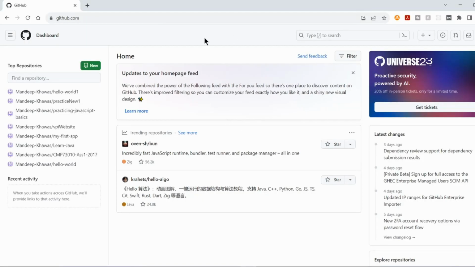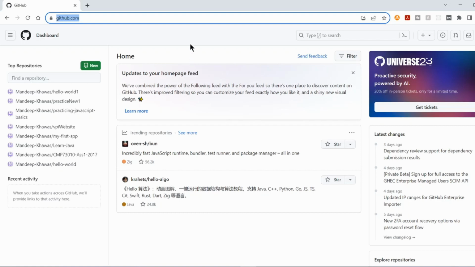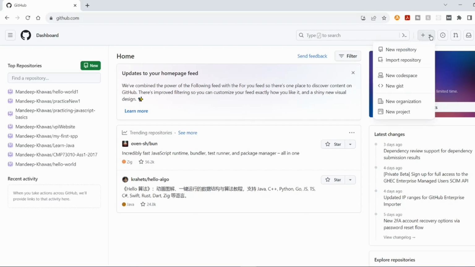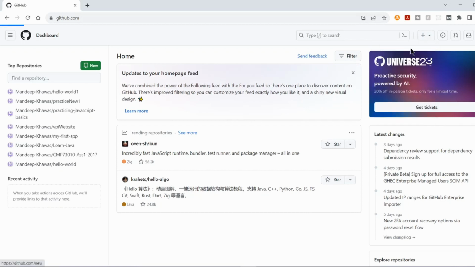So this is the dashboard. When you go to github.com, you will be prompted to make a new ID if you don't have one. So you make an ID, use your email, create a password, set up your ID, and then you will reach over here. Once you are here, to create a new repository, all you have to do is click on this button over here. See this button? Click on this drop down arrow and then click on new repository.